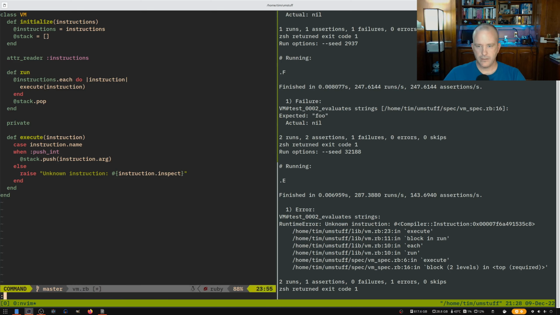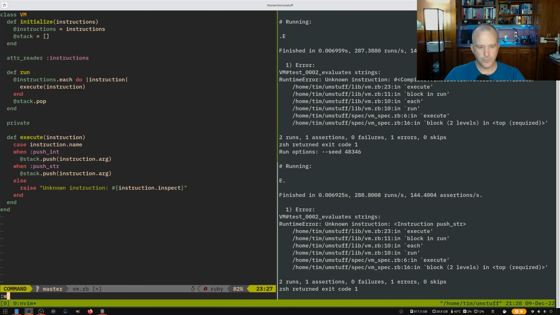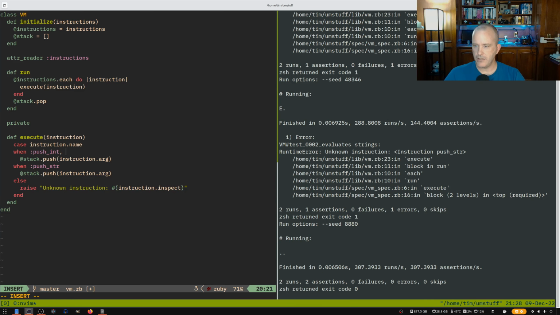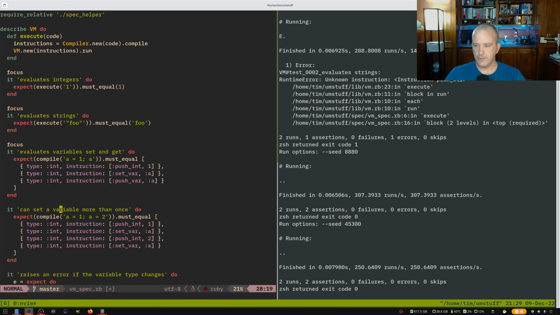Yeah, inspect. Very good. So when push string, I'm going to do the same thing here. Just push the argument, and actually we don't even need separate clauses for that. We could just do it like this. Very good. Focus. Okay. Evaluates focus, evaluates variables, set and get. So execute. I don't like the word evaluate versus execute. Executes, evaluates. I don't know. I'm just going to leave it.